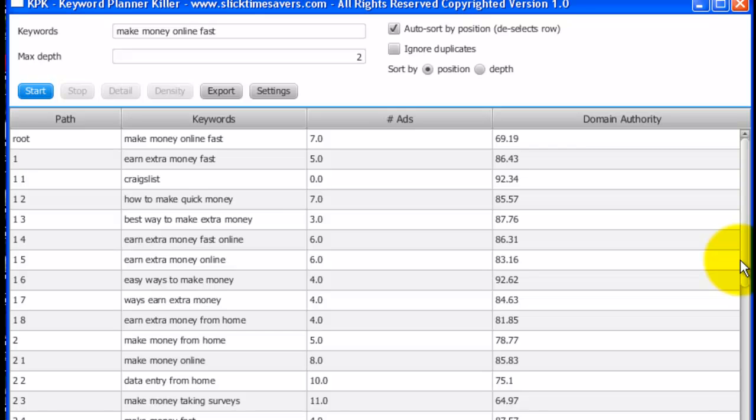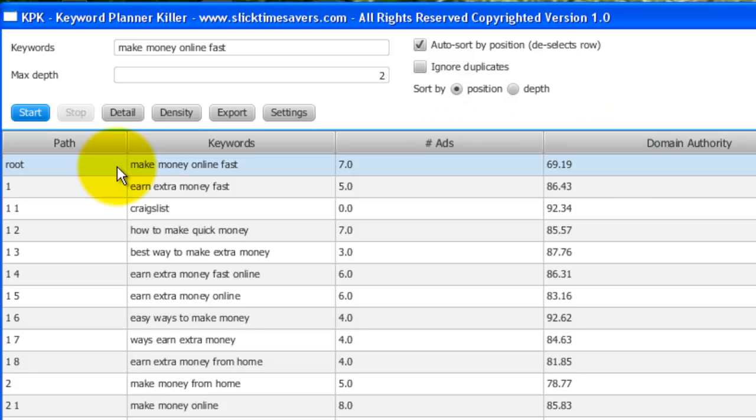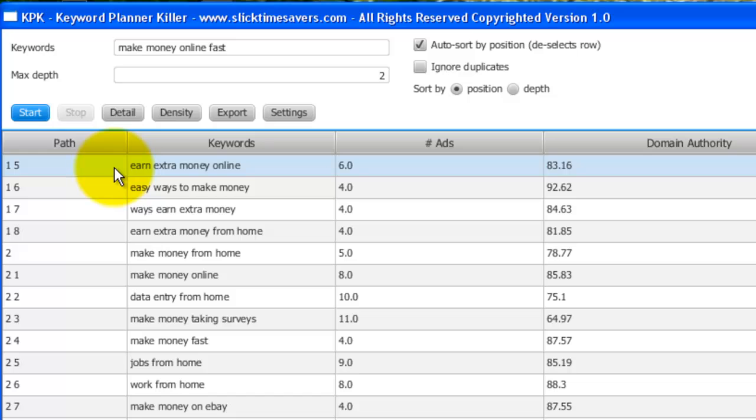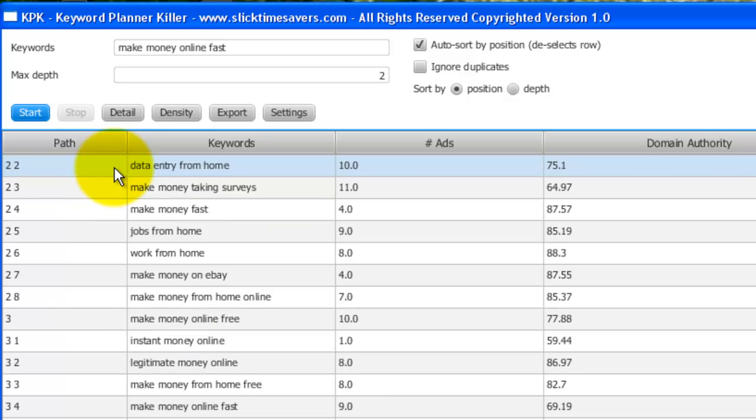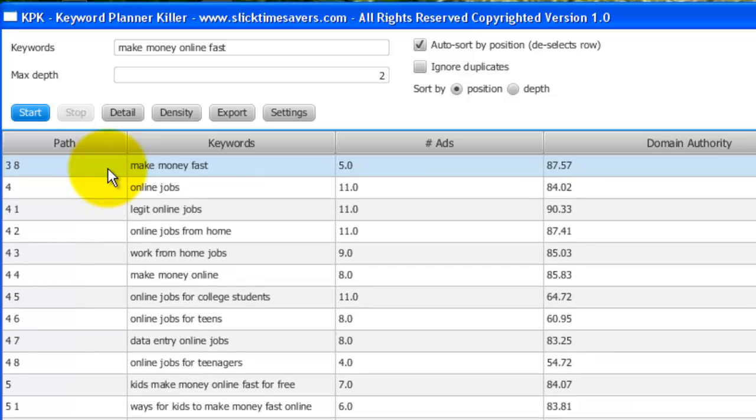If you're going to succeed, you must know what is actually happening on page 1 of Google search. This is what Keyword Planner Killer does. Notice the title bar: path, keywords, ads, and domain authority. Path and keywords is how Google groups semantic and contextual keywords. This shows the important and related keywords together.